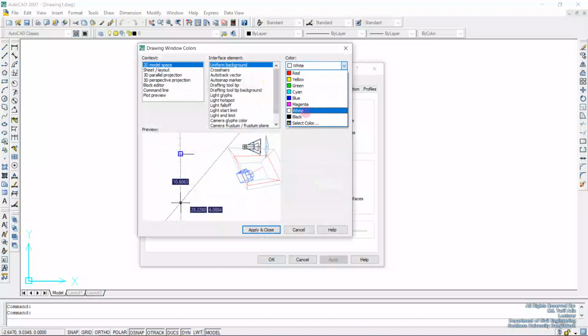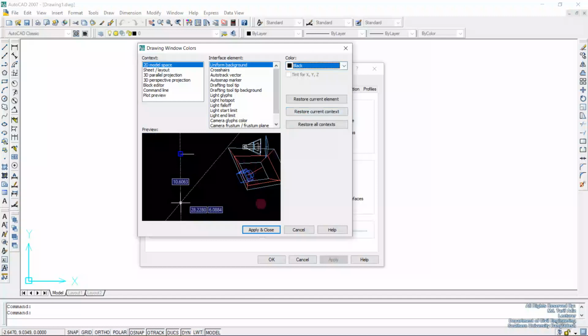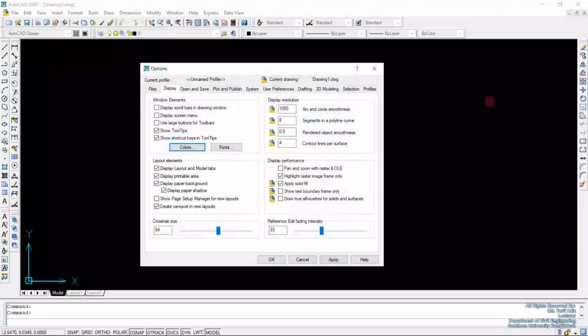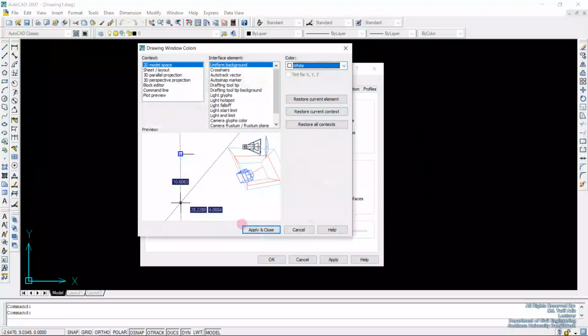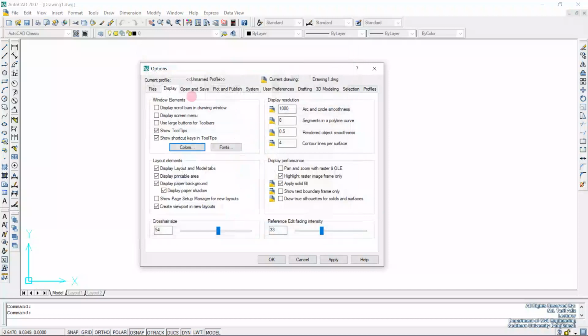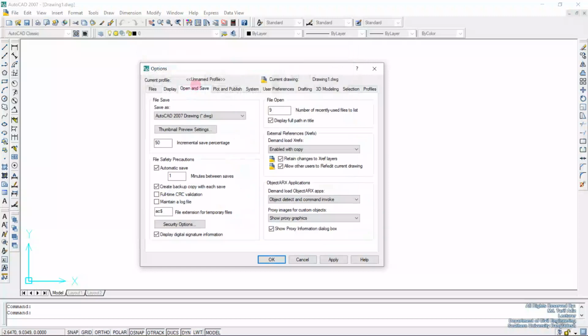I want a white background, that's why I will select white. Otherwise I can select black. If I select black, what will happen? Just press apply and close. You can see the whole interface has been turned black. Again, if I want to go back to the previous white color, just select the color and then press apply and close. So this is it, and then just go to the open and save option.